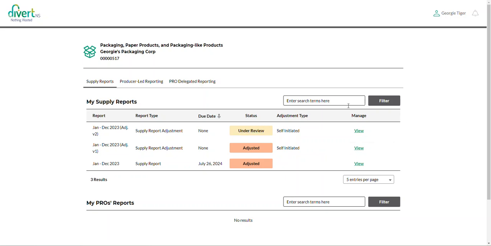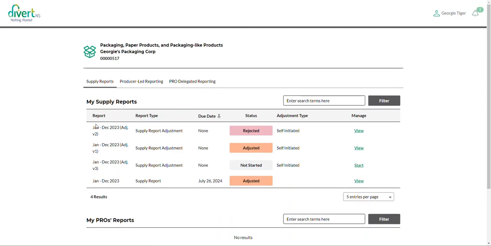So what I'll do now is I'll go into the system and represent Divert NS, and I'll show what happens when an adjustment request is rejected. So now that Divert NS have made the decision to reject this supply report adjustment, if I refresh the page here, let's just point out what's happened here.